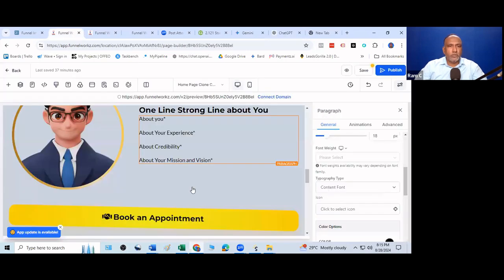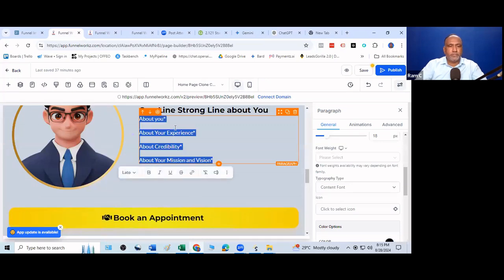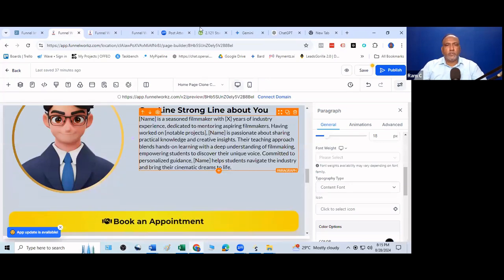So let's go and place this now. This has to be very short. You can fill up the names here. Your name is there. You can fill it up.